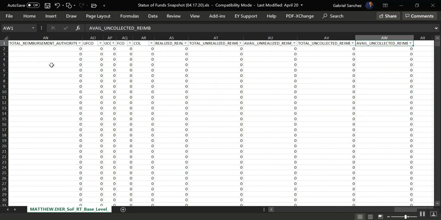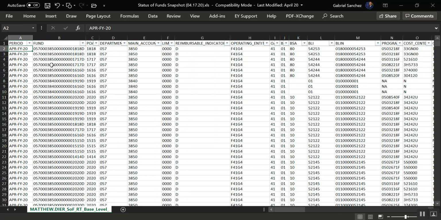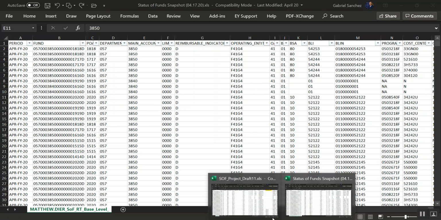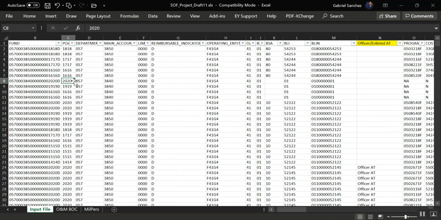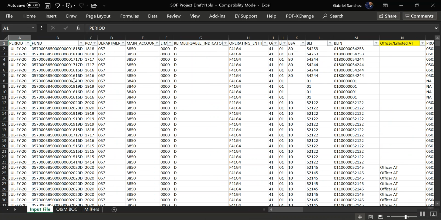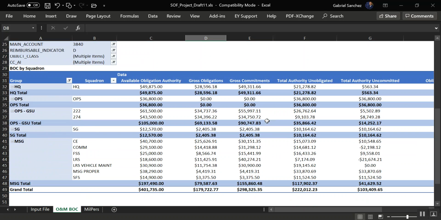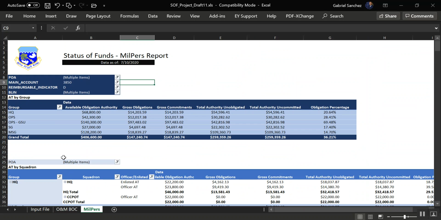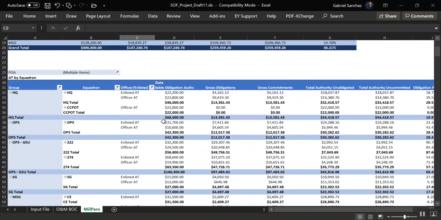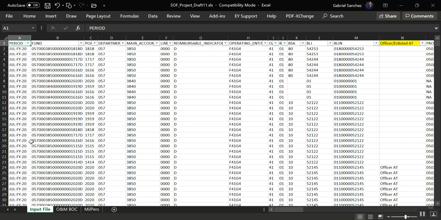with columns A through AW. Now, my goal here is to try to get this document into our tool that we're going to use to hopefully make it look like this. And one for milpers. Now, one input file will have all the information needed to create both reports.